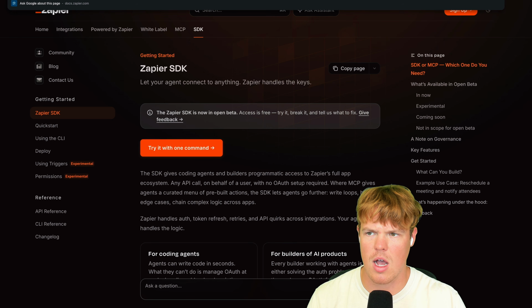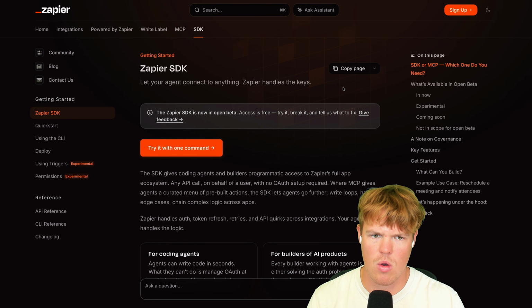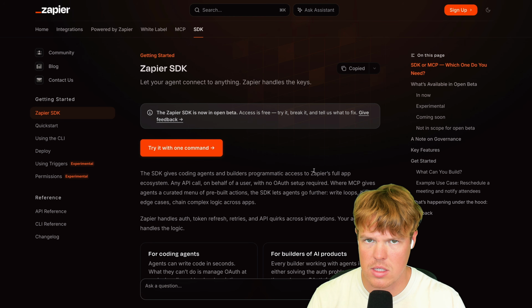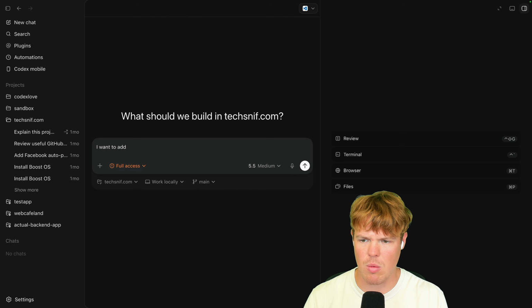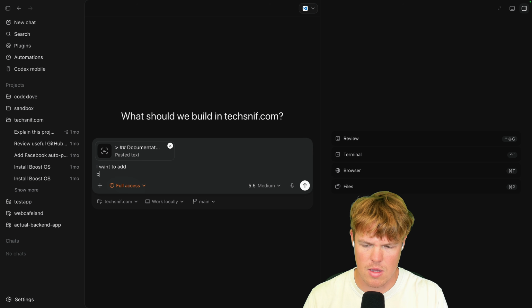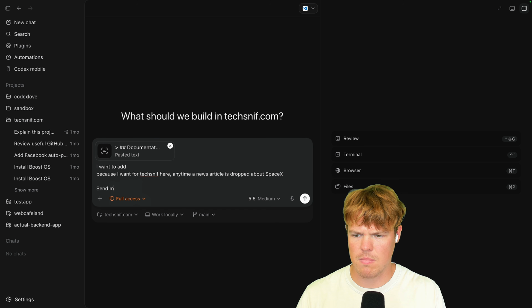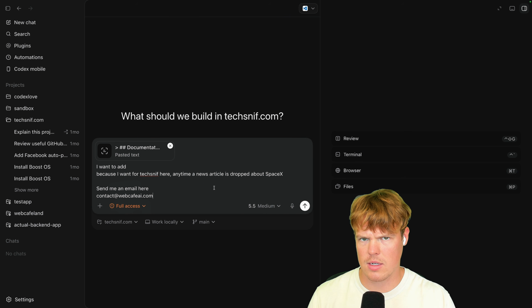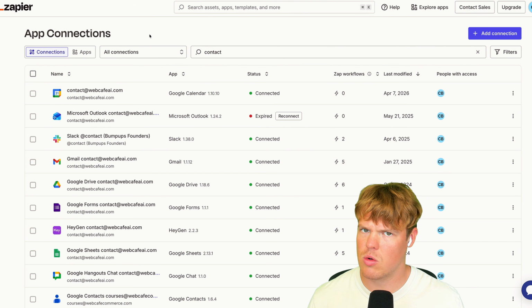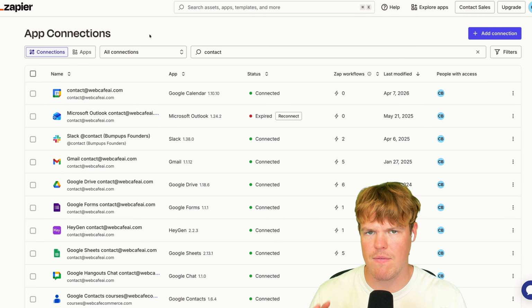We're going to simply copy a link to the relevant docs here, or simply hit copy page so it has context of how to integrate this information and bring it to a chat. So I'm going to say I want to add, paste over the documentation, because I want for TechSniff here, anytime a news article is dropped about SpaceX, send me an email here, contact@webcafeai.com. Now, this is going to work because of the fact that I've made the connection here.